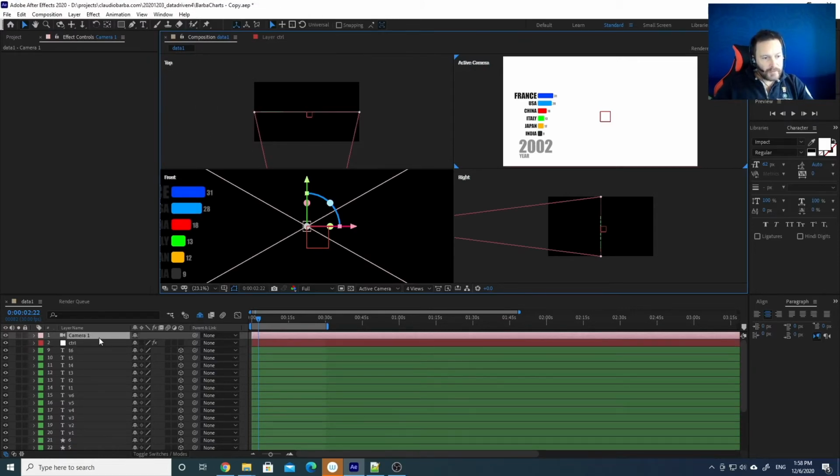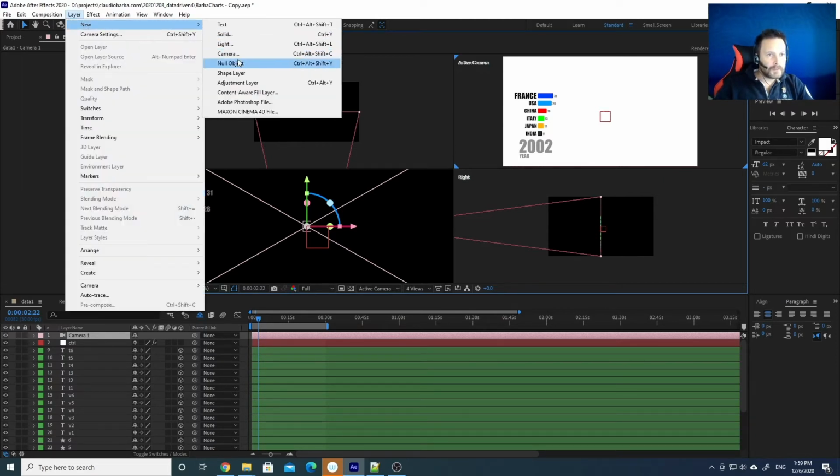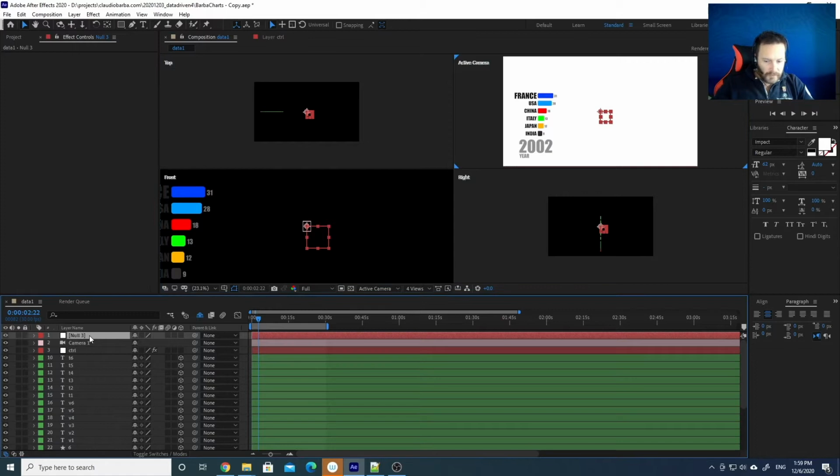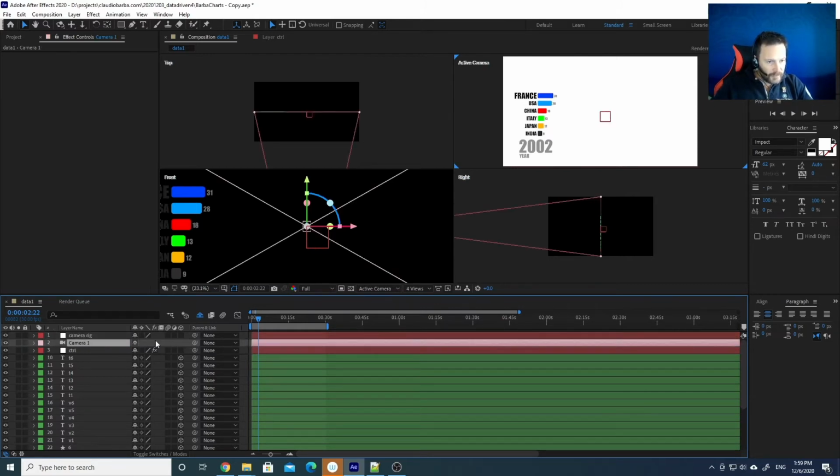Once this is done, we will create a camera rig, which is a null layer, which will allow us to better control the camera. So Layer, New, Null Object. Click Enter to rename it and write Camera Rig. Now select the camera, click on the Pick Whip and go to the camera rig layer. This way now the camera is parented to the camera rig.